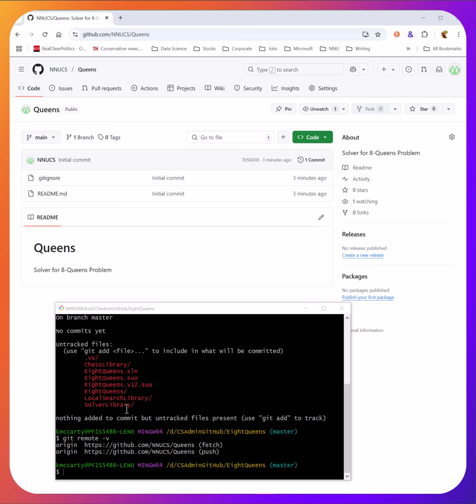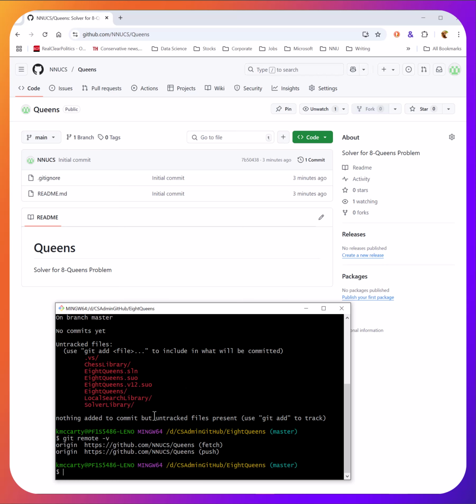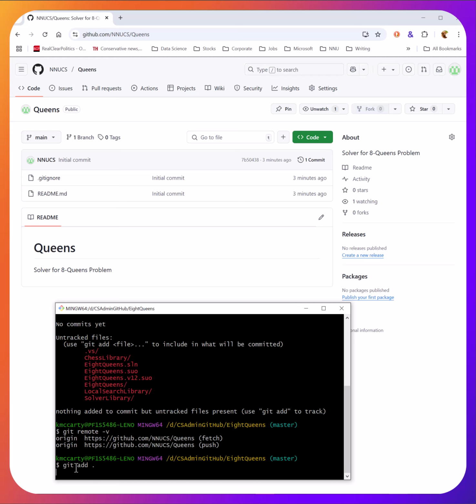All right, so you can see right now with our status, we have all these files that need to be added to our project. In order to do that, we're first going to add our local files to our Git repository. So we do git add and then period. Period simply means add everything in the current folder. So we run this, hit our period, and then let it do its work.